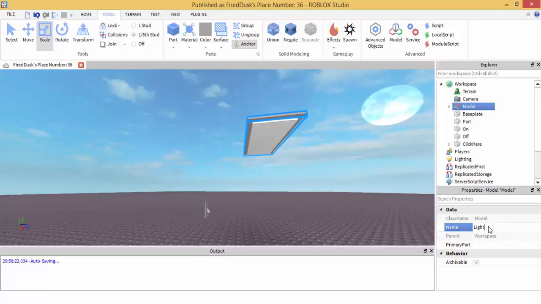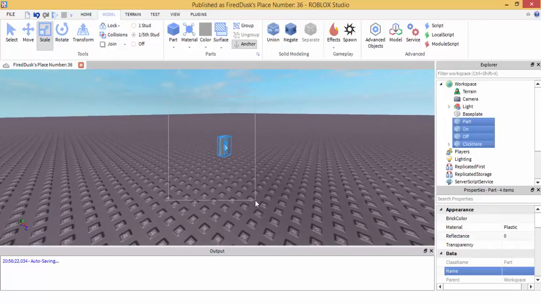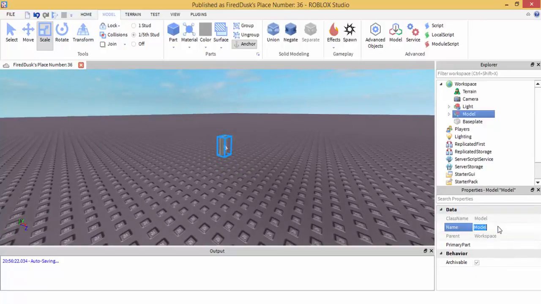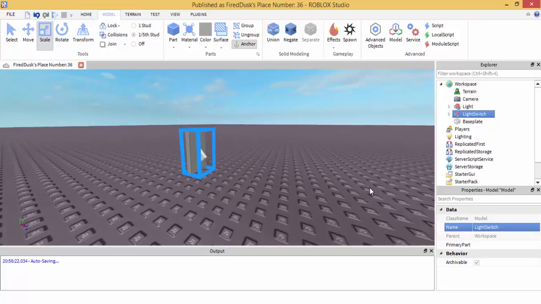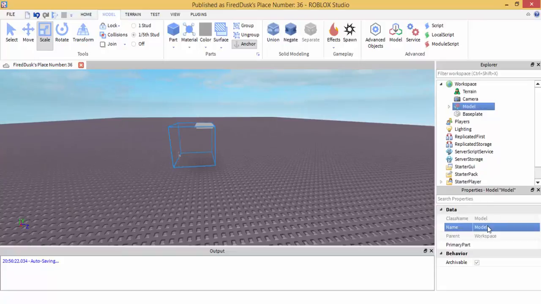No, let's just name it light. Now let's make sure to grab all these parts, Control G, group, light, switch. Alrighty. Now let's just take these two, Control G, light model.